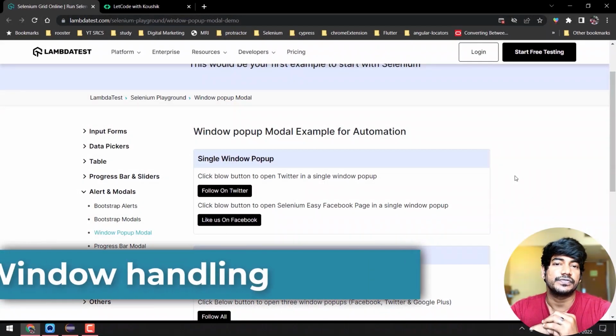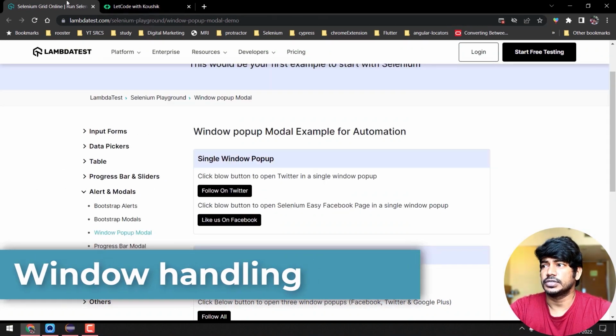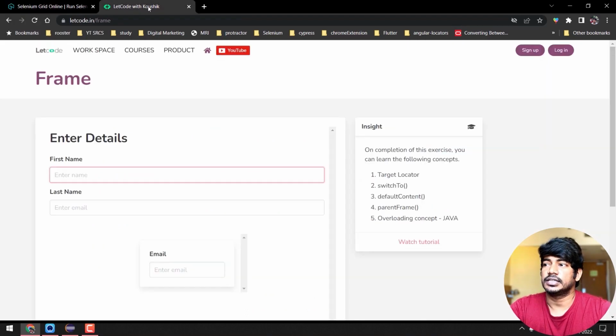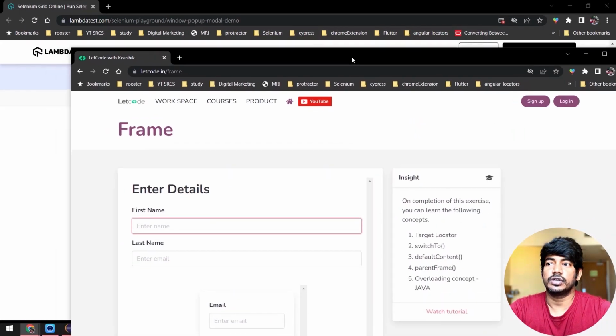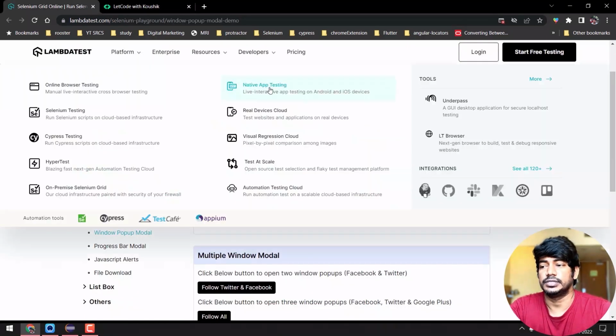Let us understand what is a window, or technically it is also known as a tab, right? For example, in this browser, I have two tabs. One is the Selenium playground from LambdaTest website, and another one is from my website, that is LetCode with Koushik. Now, if I pull this out, then of course it's a new window, right? So we can call it a new window, or technically a tab. So a window or a tab, both are technically the same. In an interview, they might ask you how do you handle a tab or how do you handle a window? Technically, both are the same.